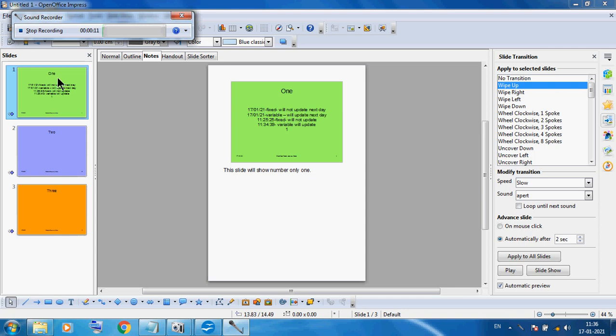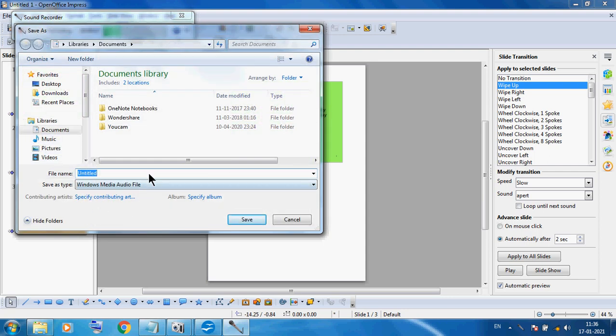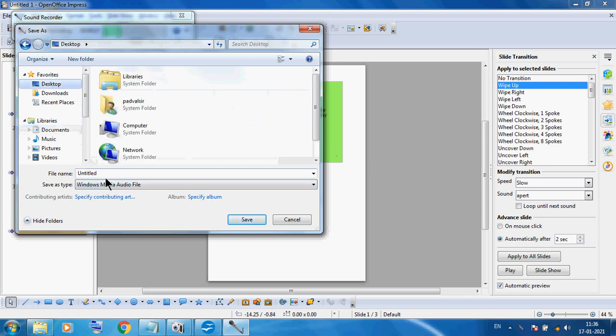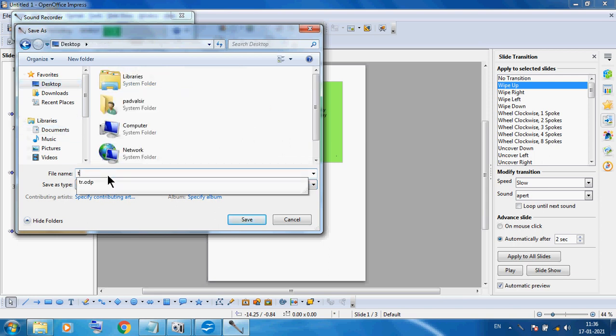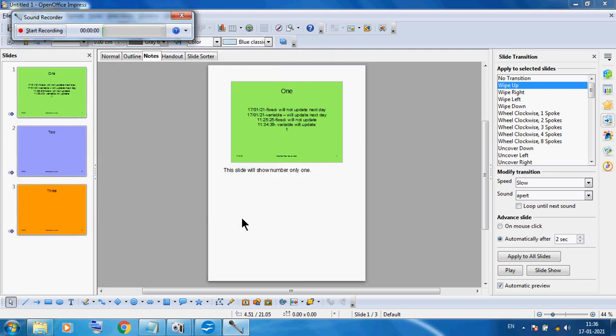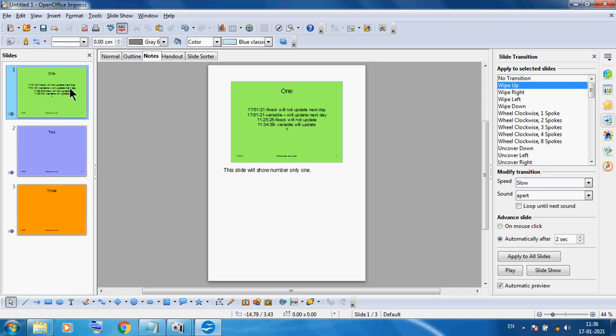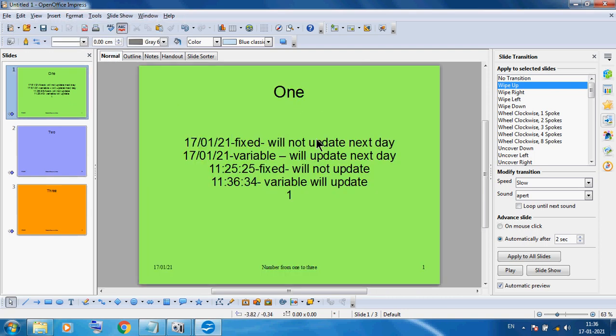Now I already recorded this line in audio form, so I want to stop recording. Now I want to save this audio file. It is important. On the desktop I am using the name trial and saving this file. Okay students, now I close this audio file. Now I am using normal view again, but I want to show our audio file here.